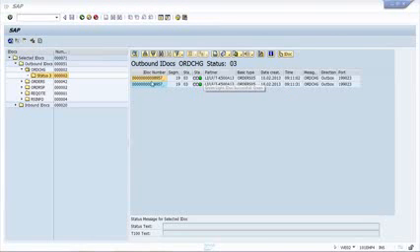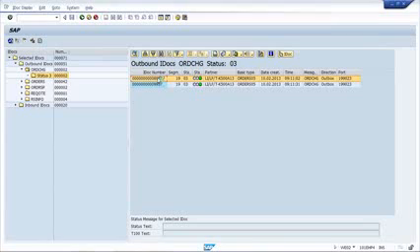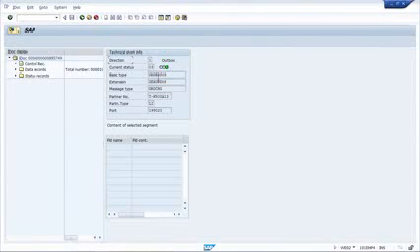Green means it is successful. I mean, data is successfully passed, and if it is red, it means data has failed. So here it is a direction. It means outbox. Status green light, processed successfully, which is the partner system, what is the port; these are all the technical details.